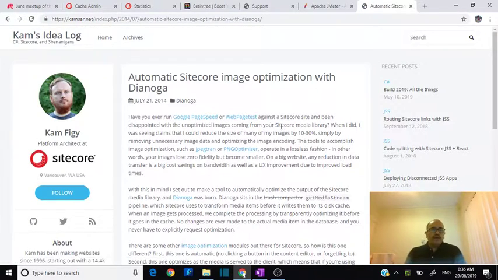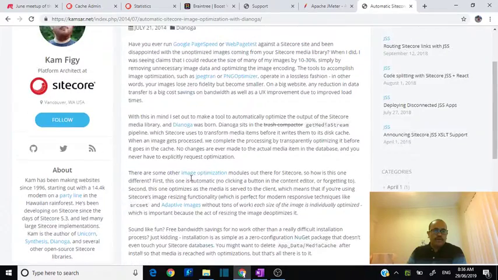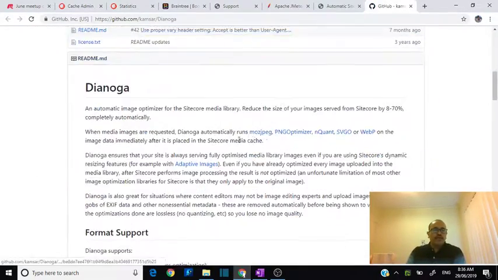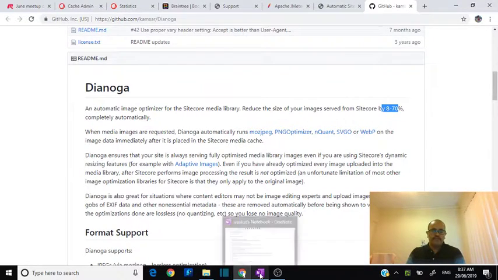So Dianoga. If I go to Dianoga, what it says is an automated image optimizer for Sitecore media library. It will reduce the size of your images served from Sitecore by 70 to 80 percent. It is completely automated. This framework uses these kinds of optimizers, and you can enable them according to your requirement. So whenever you upload in the backend, it will take care of everything. This is the one you can use.